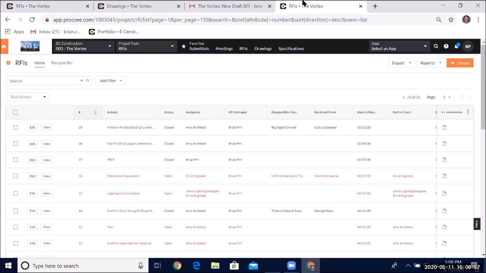To that point though, I do see a lot of people using talk to text, and that can be a really, really effective way to draft those long RFIs as a field staff member: just hit the talk to text button and speak the question and send it off as a draft, because you don't have to worry about that going straight to the design team.